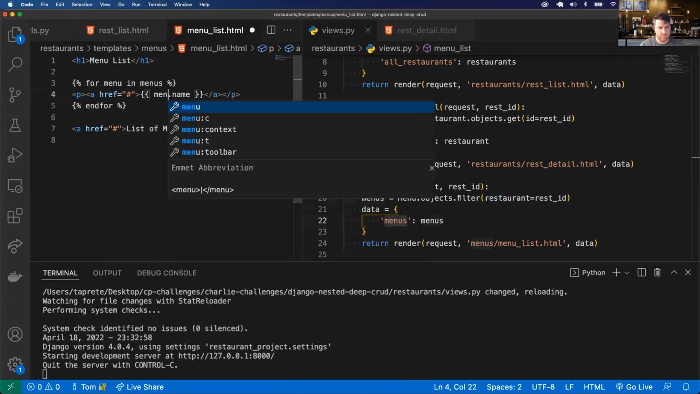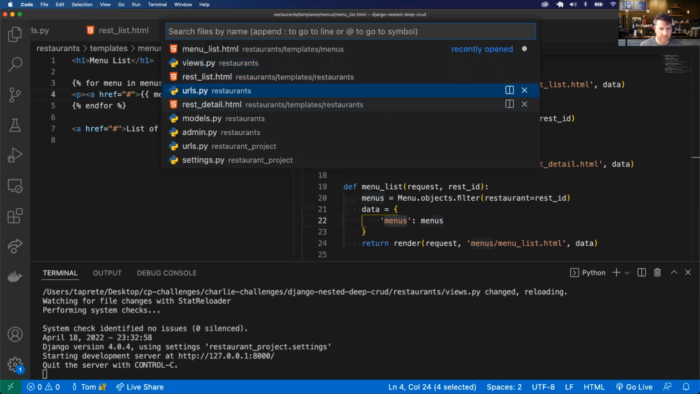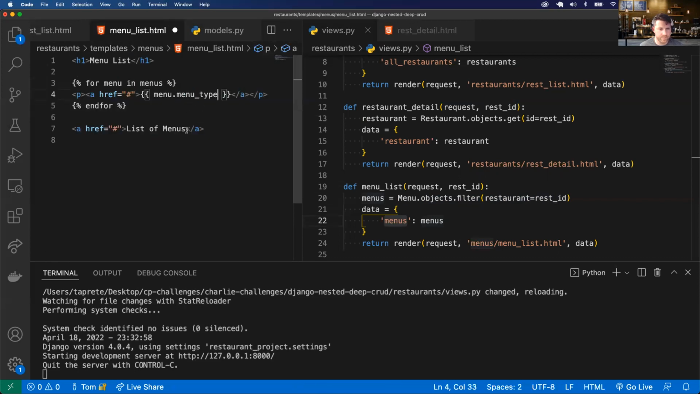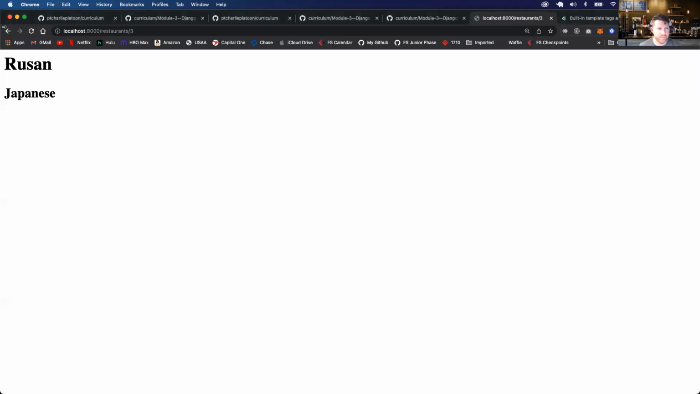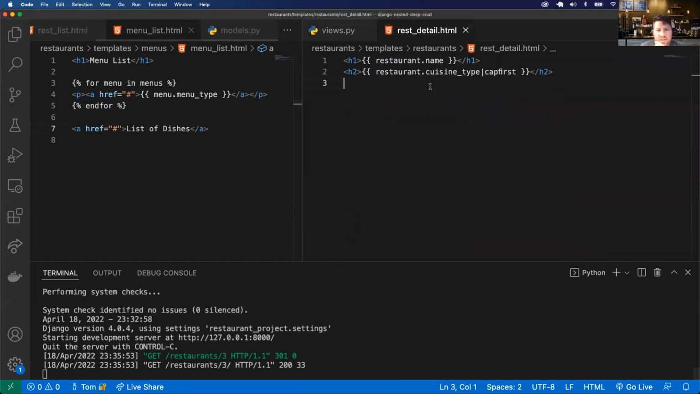So menu dot models, menu type, list of dishes. So let's see if this is working so far. All right, if I refresh that, wait, hold on. Restaurant detail. All right, so in here, I thought I had.